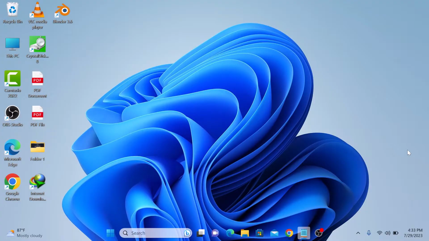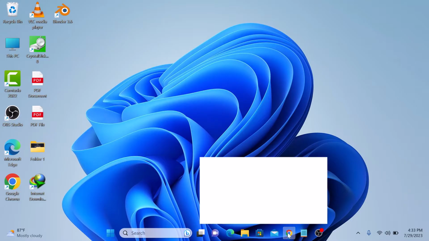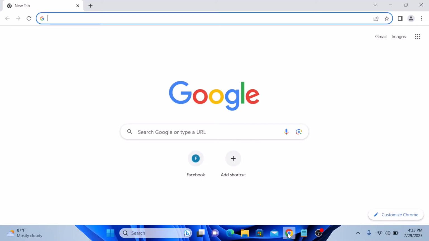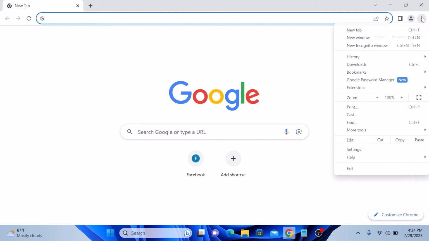The first step is to open Google Chrome browser. So once it's launched, look at the top right corner of your browser and click on three vertical dots. From the menu, click on Settings.